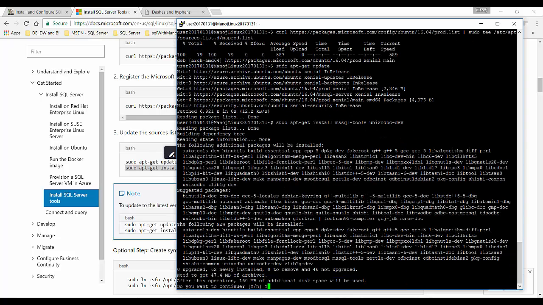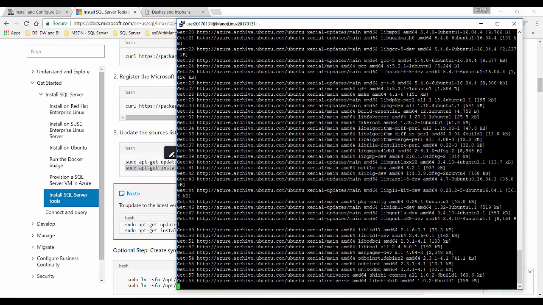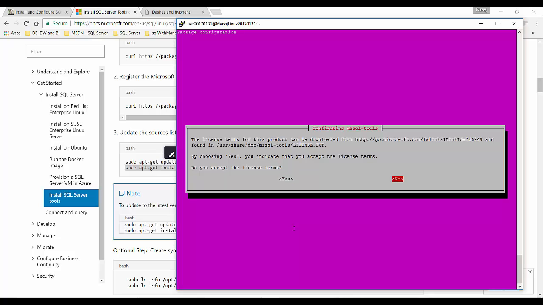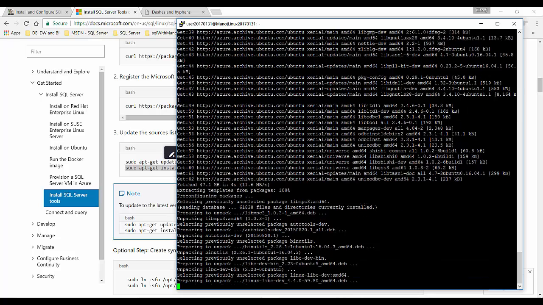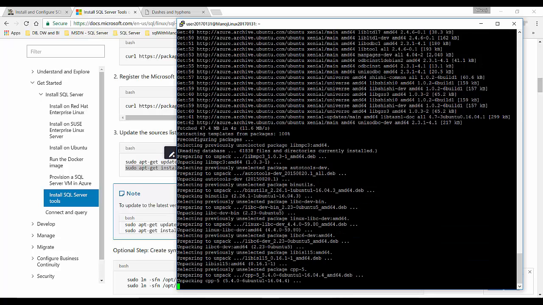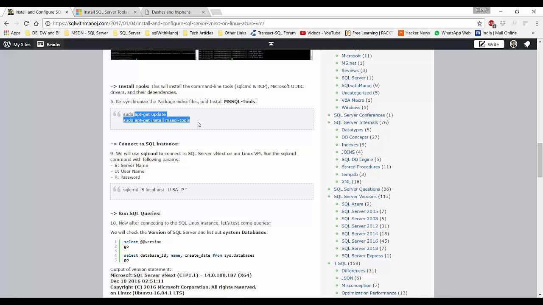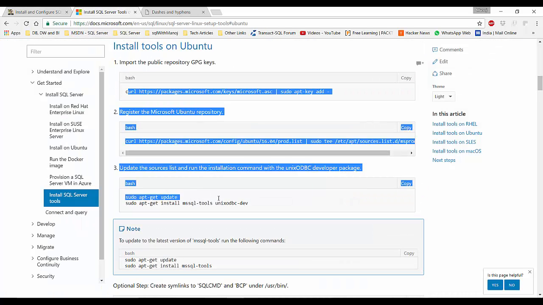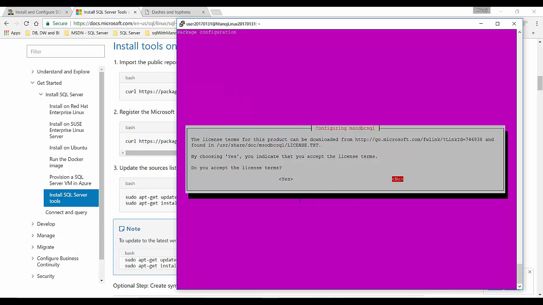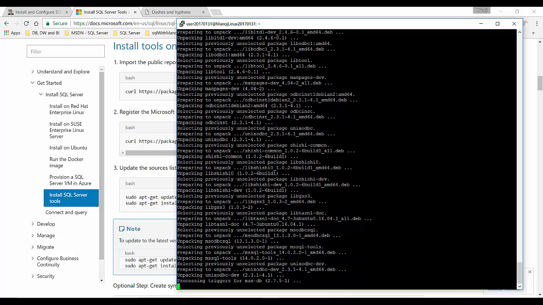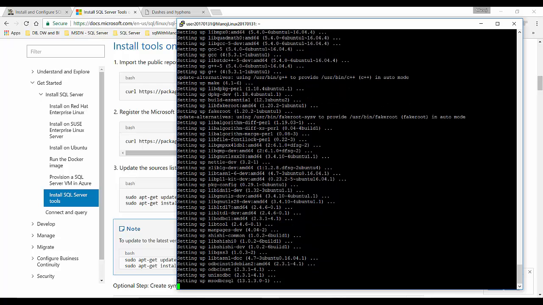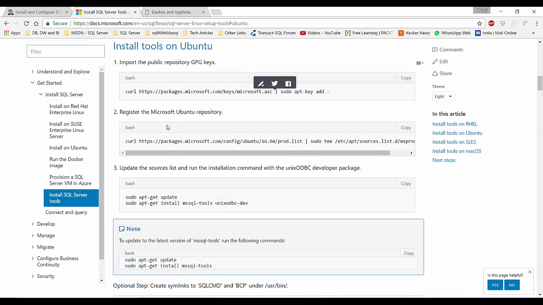Do you want to continue? Yes. Okay, now you need to work with your arrow keys. The license term, by choosing yes, you indicate the license term. So I'll click yes. So the steps I mentioned here were for the previous version of SQL Server vNext. So for the latest version, I'll probably update my blog with these commands. Okay, it says license text. I'll choose yes for accepting the license. Okay, so tools are installed.